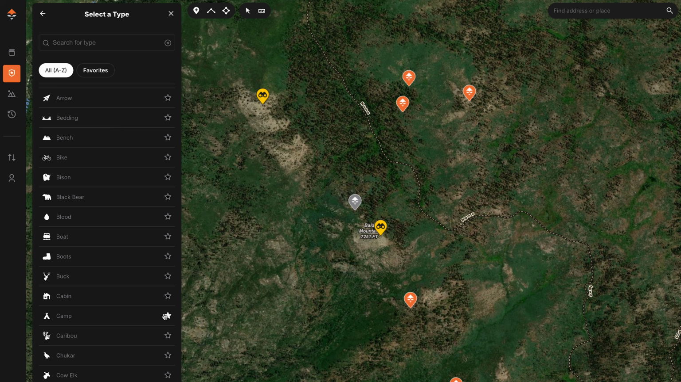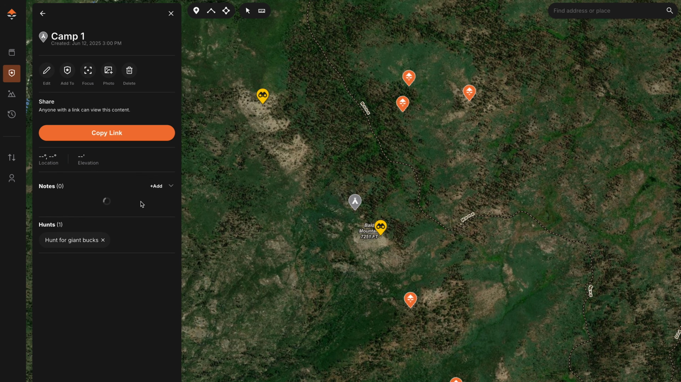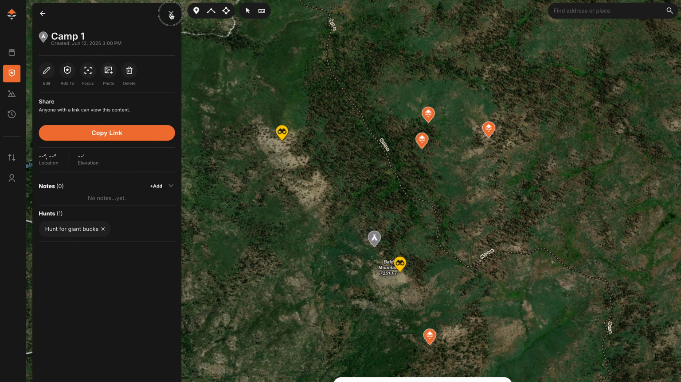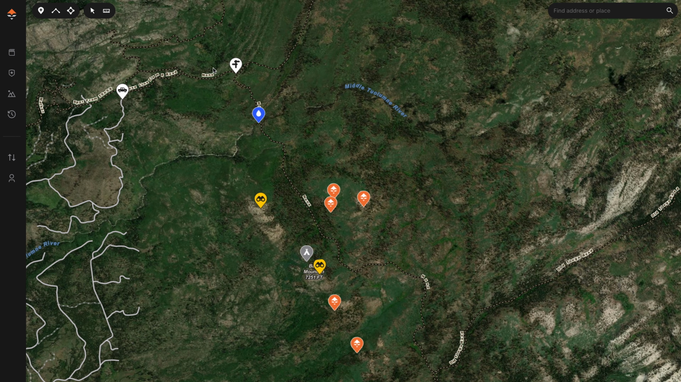Okay, so now I got some just generalized waypoints. I can start to see a big picture. Okay, there's where I parked, there's my turn, get water, glass 1, glass 2, and my camp.